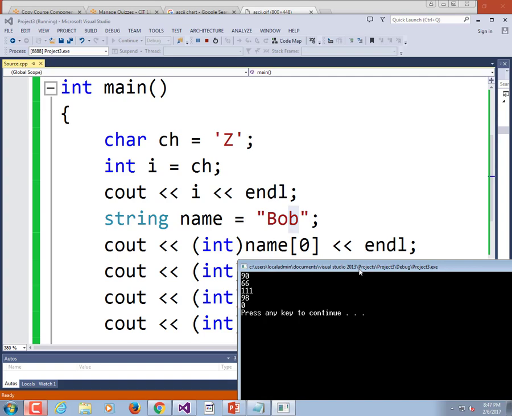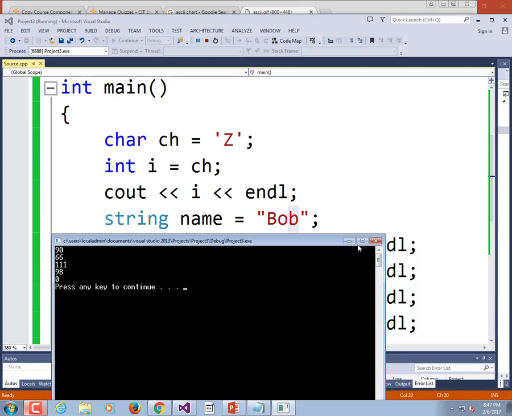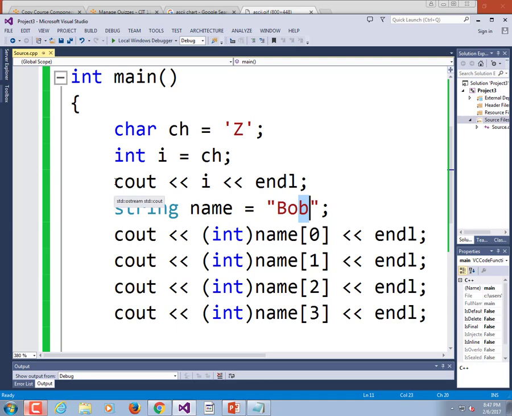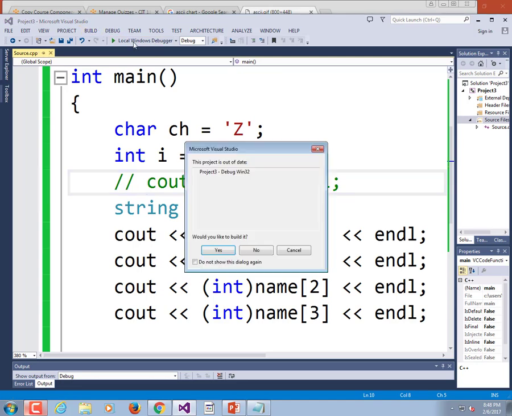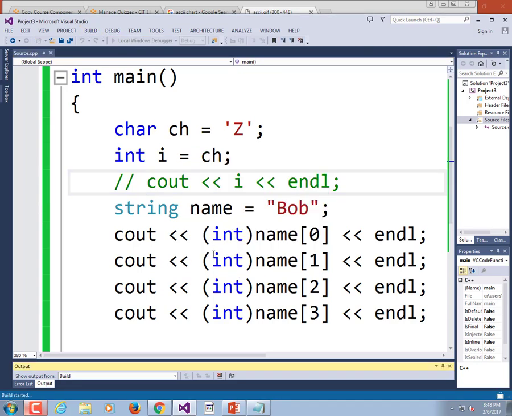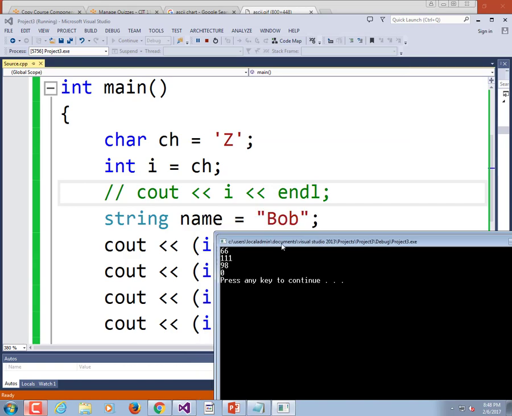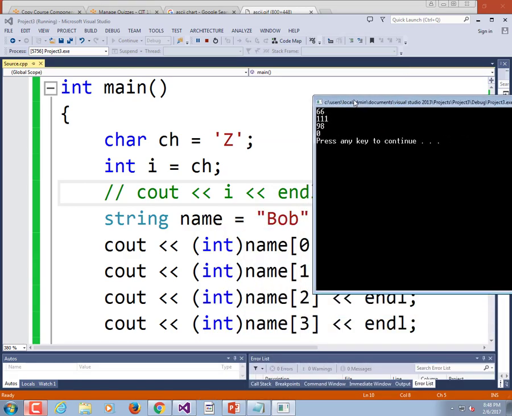I should have commented out the first print statement because that's making things confusing. I'm going to do that. I'm going to go here to where we did cout i, and I'm going to comment that out. Run it again. And so now I'm seeing what that string made out of BOB looks like.